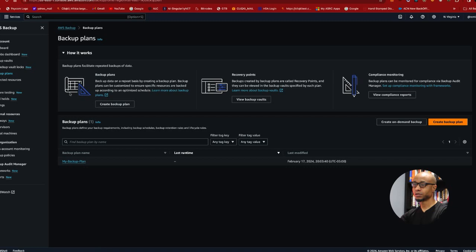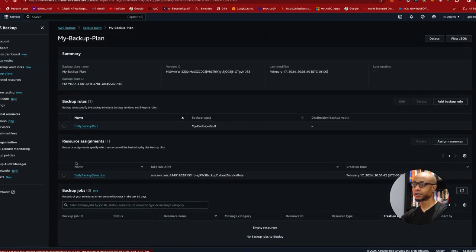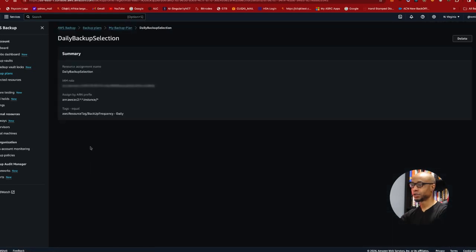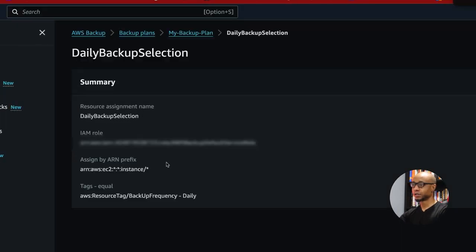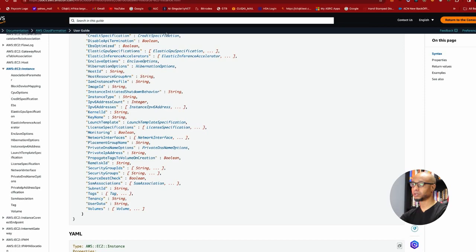Then also, what is important: if you look at your backup plan, yep, the selection rule. What I'm saying here is, for my EC2 instance, let me make this bigger, it will use this IAM role, and it will back up the entire EC2 instance, which means backing up your volumes, creating a snapshot of your volumes, and then backing up the entire instance and creating an AMI.